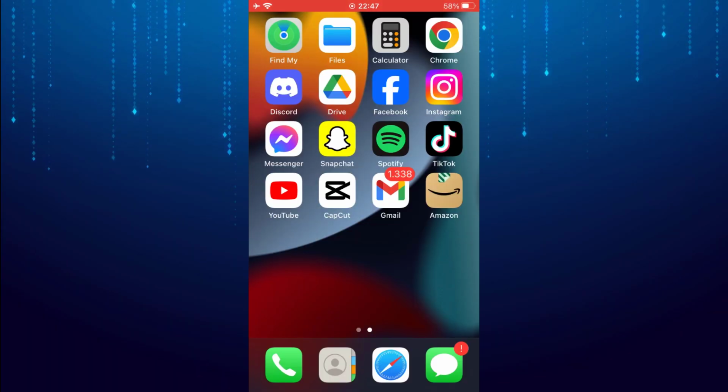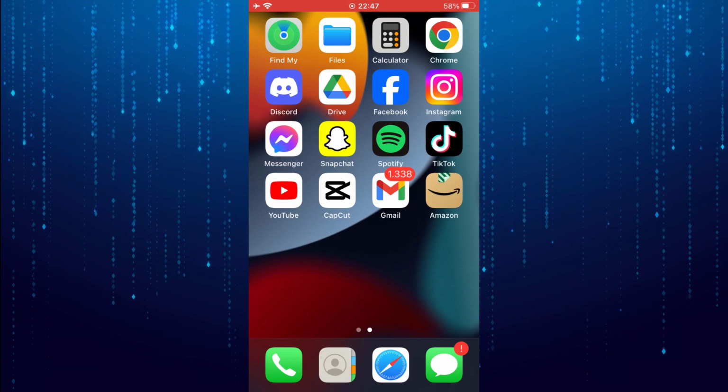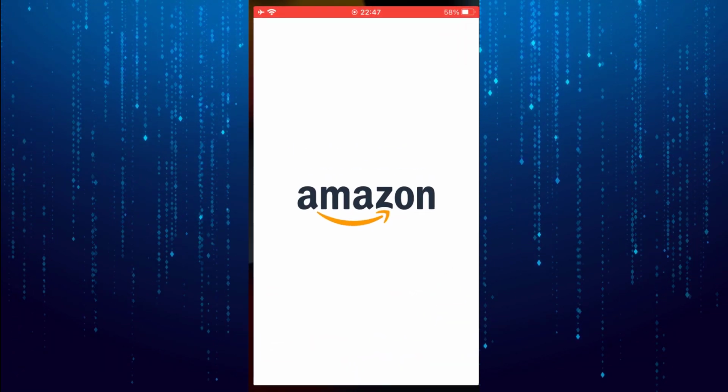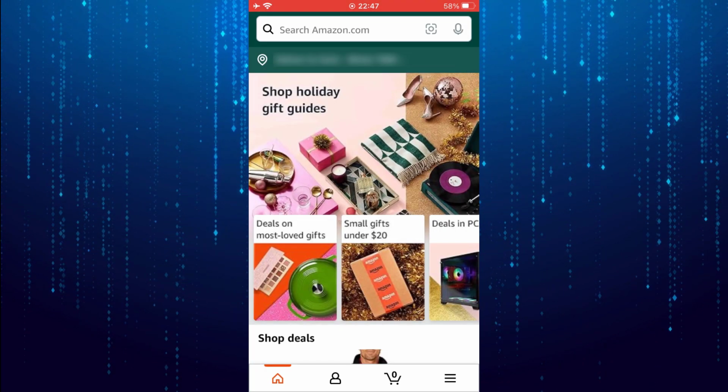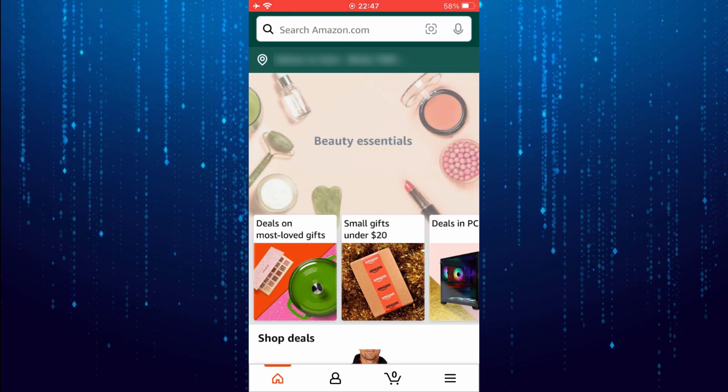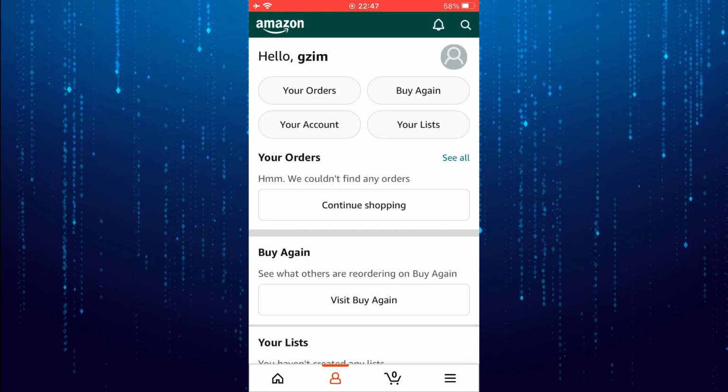In this tutorial I will show you how to delete Amazon search history. First, launch the Amazon app. Then tap on the account button at the bottom. Tap on your account.